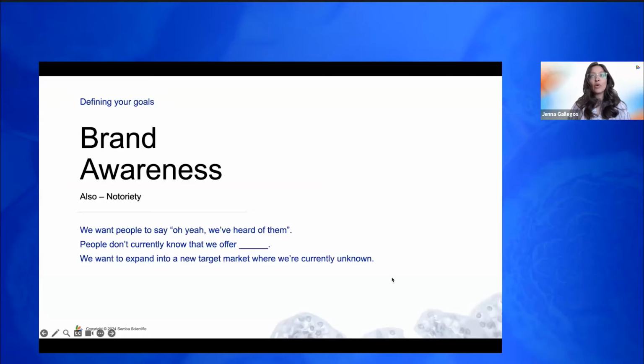So if you're in need of brand awareness, what we'll typically hear prospects say is things like, we want people to say that they've heard of us. We want them to be familiar with our name. We want them to know that we offer not only X, but also B, or we want to expand into a new target market. Maybe we're known in one market, but we want to reach a different kind of audience.